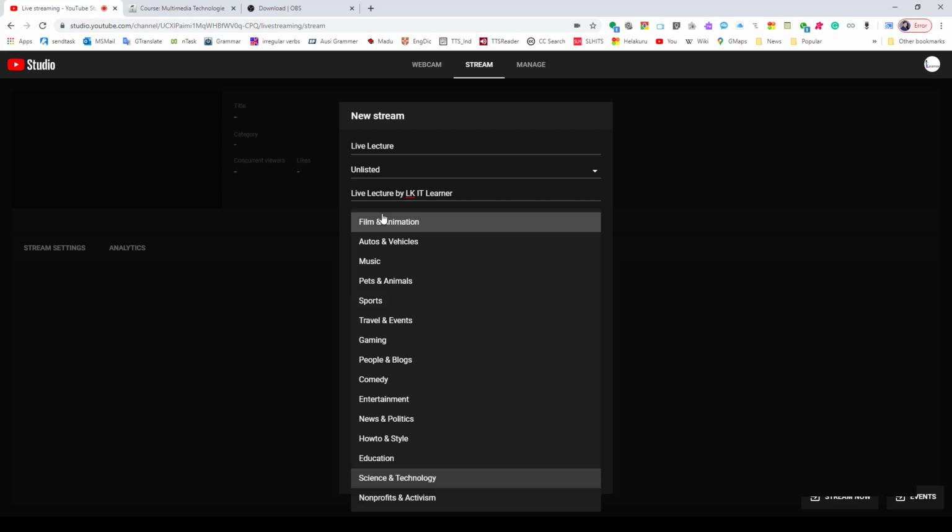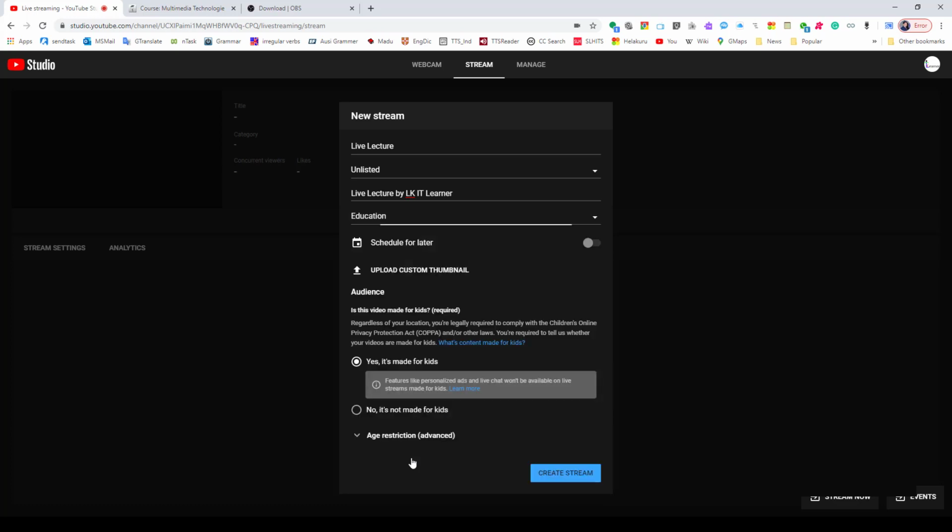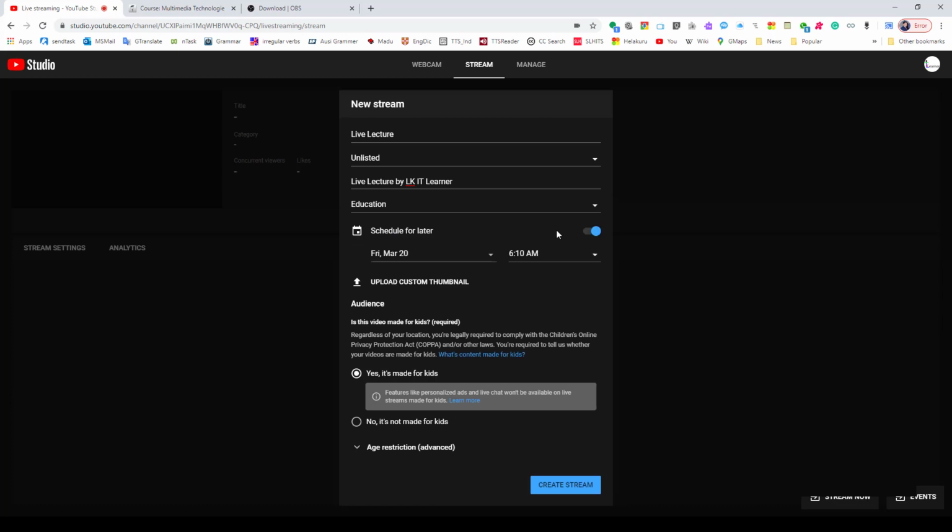Select a suitable category for the streaming. Switch on the schedule button if you wish to stream the link at a specific time. Upload a suitable thumbnail image before you start streaming.